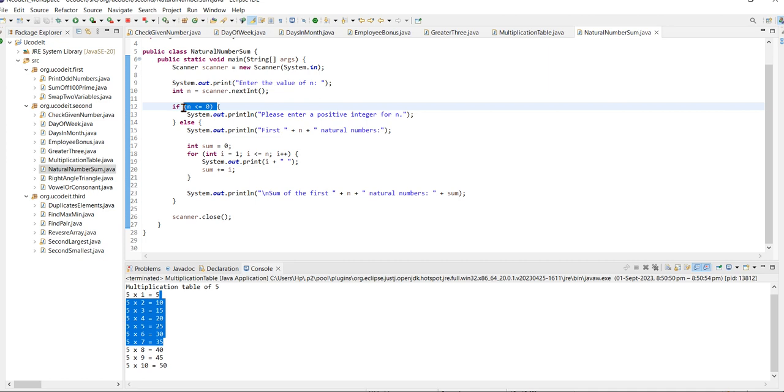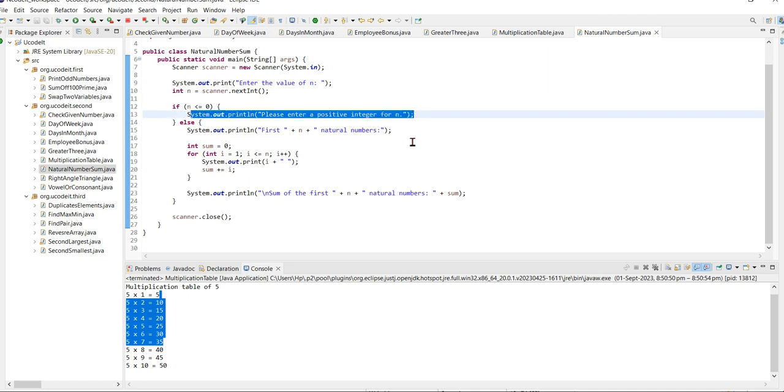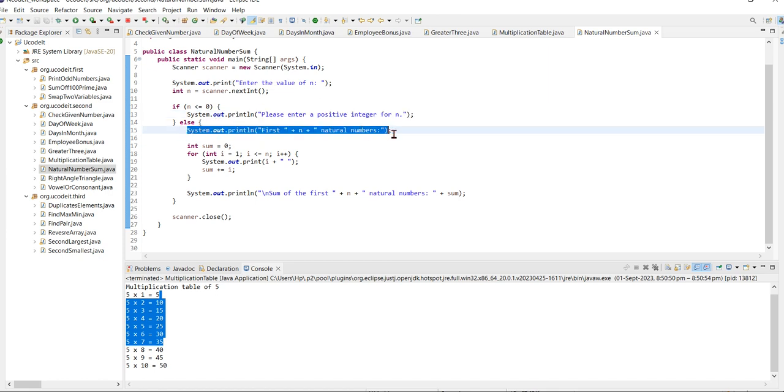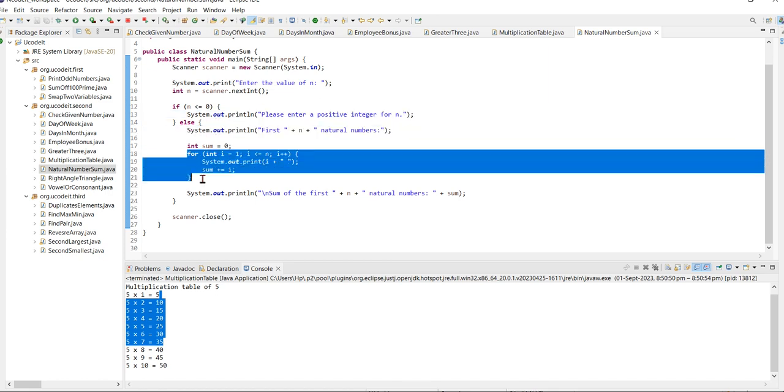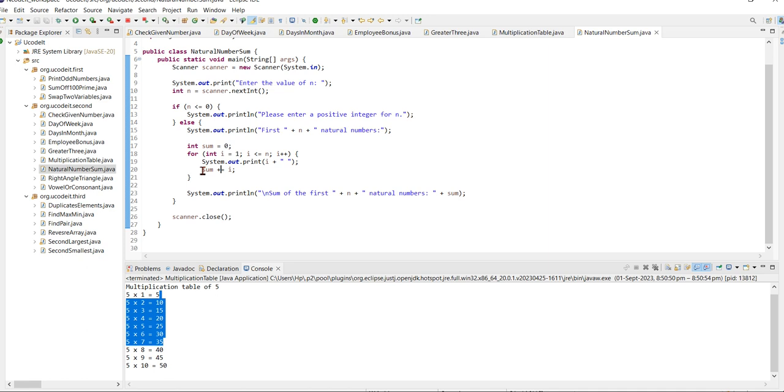If the user enters less than 0, that is not positive because it is a negative number. Else I can print the statement, and using the for loop I can print the sum of the natural numbers. Even if the user enters 3, the loop runs 3 times. Every time, this line sums the natural numbers, first one, second one, and stores it in the same variable, then the second loop, third loop, fourth loop, adding them and storing in the same variable called sum. After that I can print the sum of the first natural numbers.